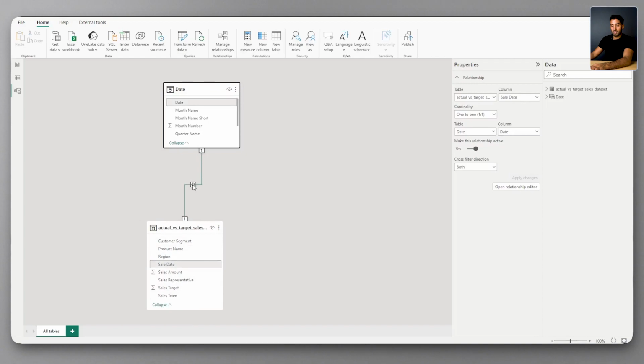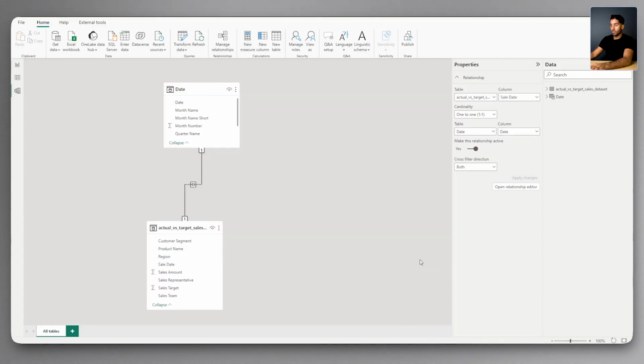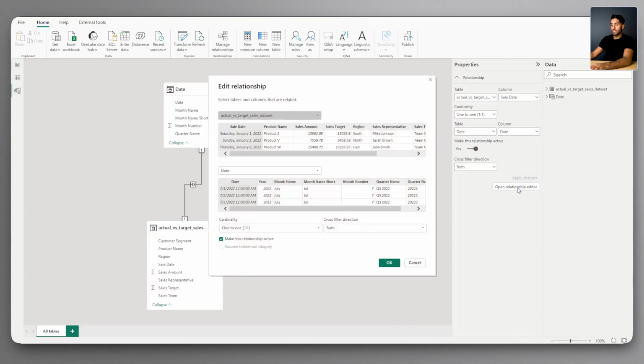So I'm going to double click this one. You can also see it here. It says cardinality here on the right side. I'm going to click this one. That gives me this perspective. I'm going to cancel. I can also click here, open relationship editor. Gives me the same perspective.